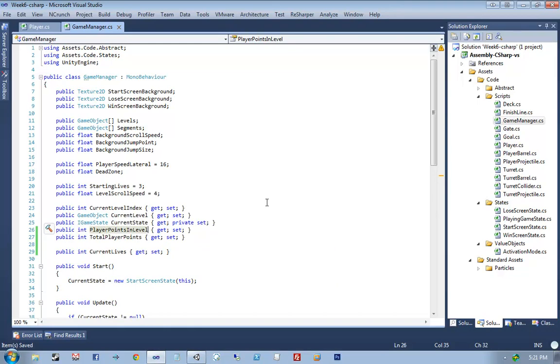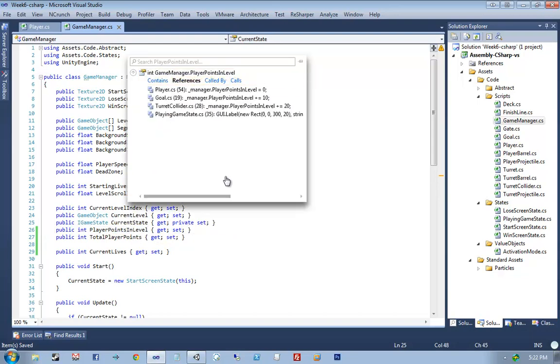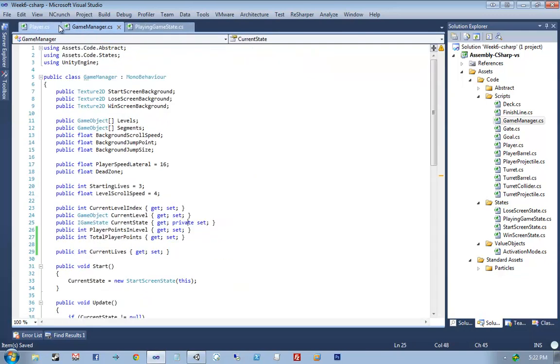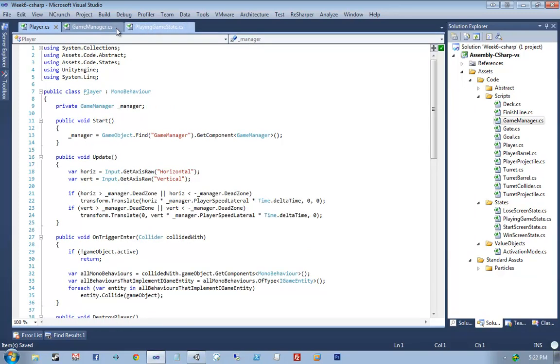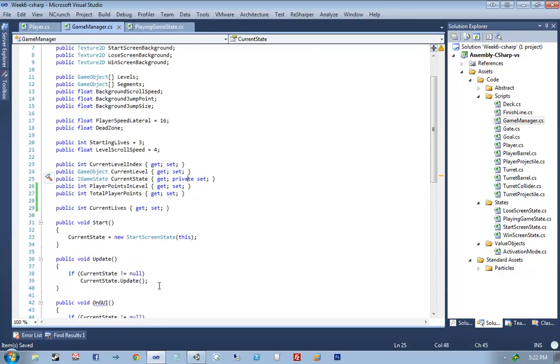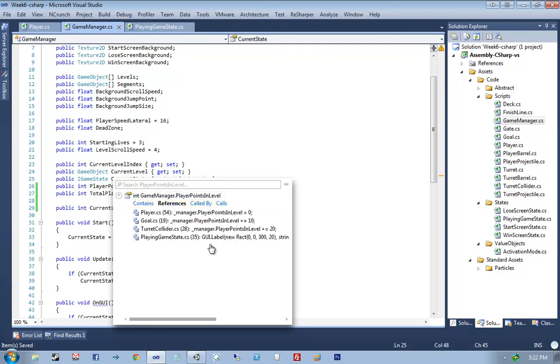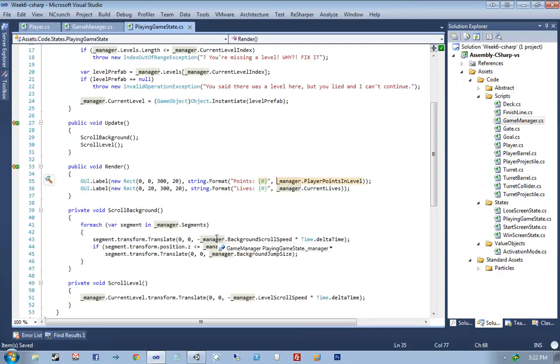Okay, so now let's jump to where our player points in level is being rendered. Now, by the way, I'm using the super slick Productivity Power Tools extension, which I don't know why I haven't showcased it before, because in my own coding I use it quite extensively. I just hovered over player points in level, opened up this awesome little drop-down, went to references, and double clicked on GUI label.